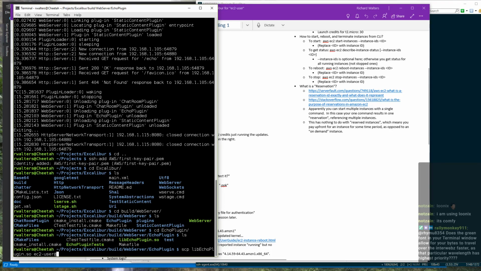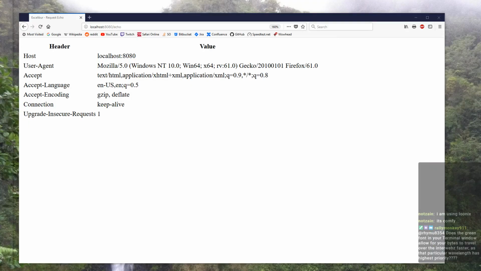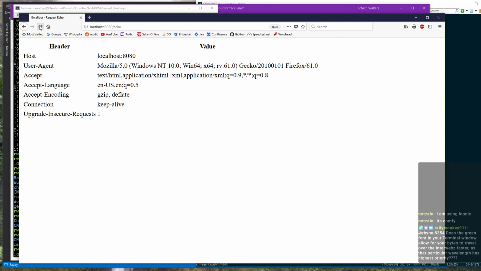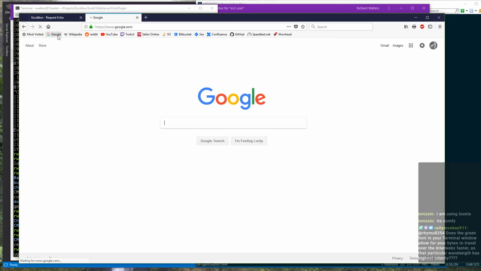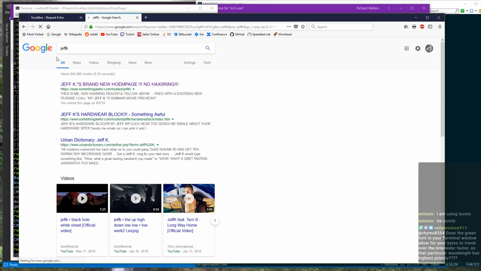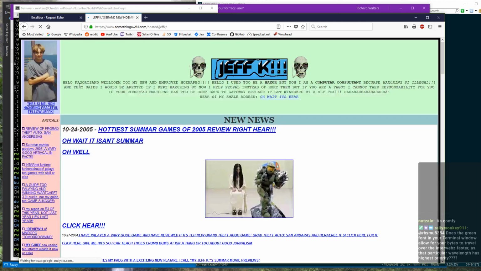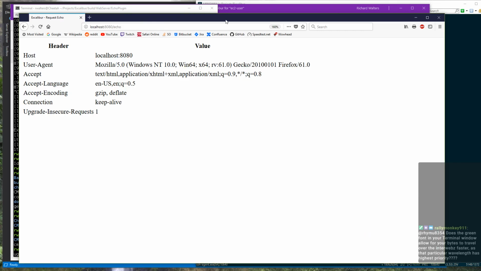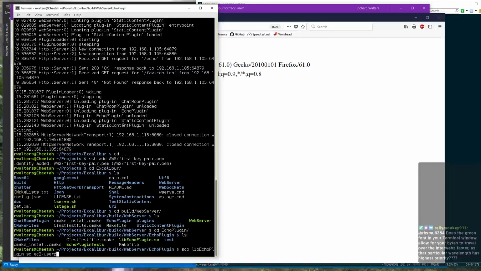Does the green font on my terminal window allow for your bike travel over the interwebs faster? That's a Jeff K joke, by the way. Everybody who's watching knows Jeff K. It's very old internet humor. So if you just Google search for Jeff K, Something Awful website. This is really old. He hasn't updated it in 13 years. But Rally Monkey and I know about Jeff K. All old fun and old jokes.